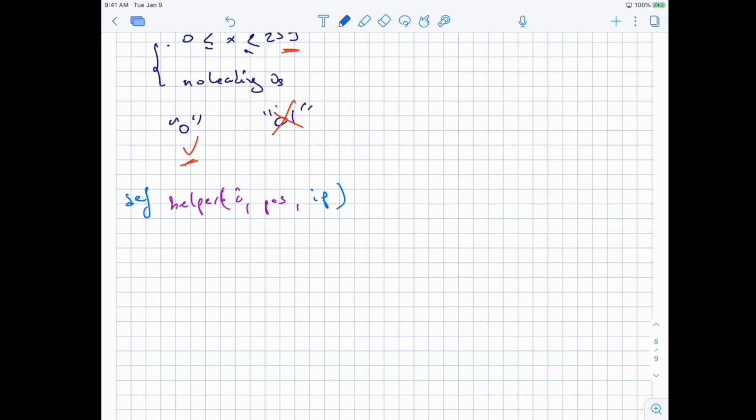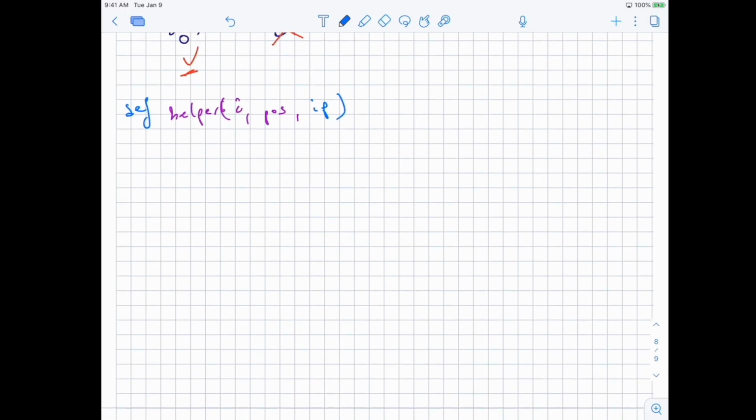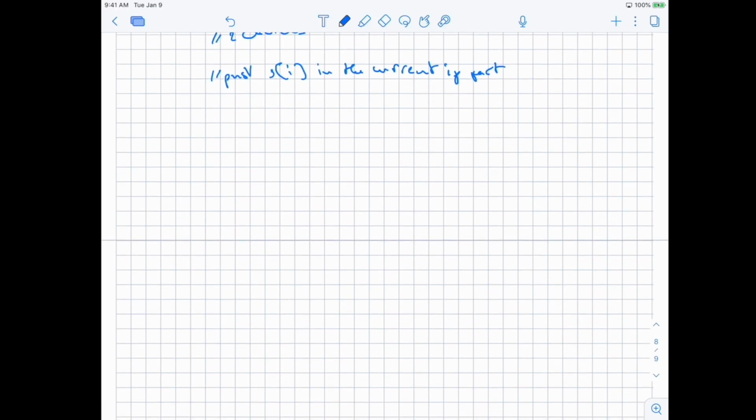Now, what are the different calls we want? So we have two choices, right? And that's usually what backtracking is, just a set of choices. So either put the current character, which is s of I, in the current part, or start a new part, okay?